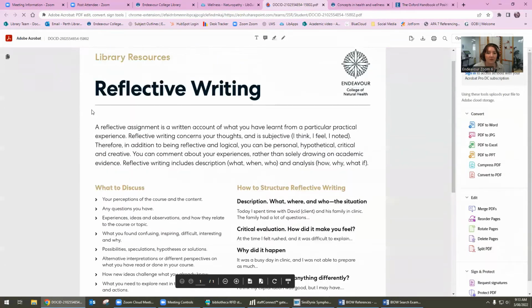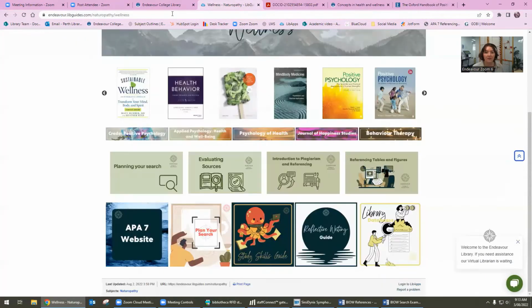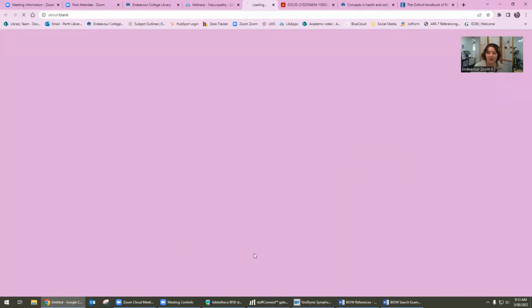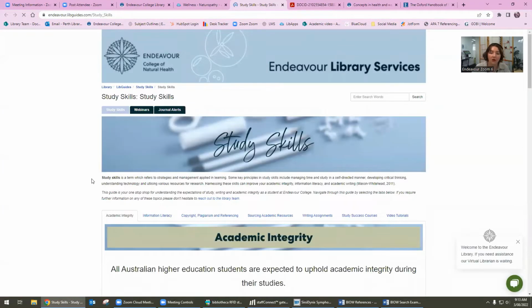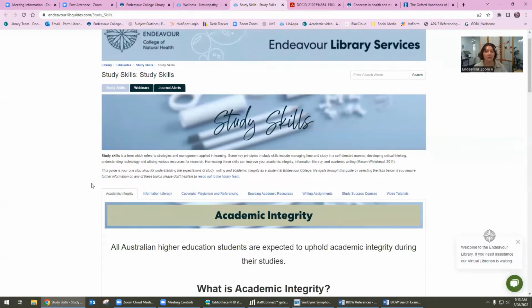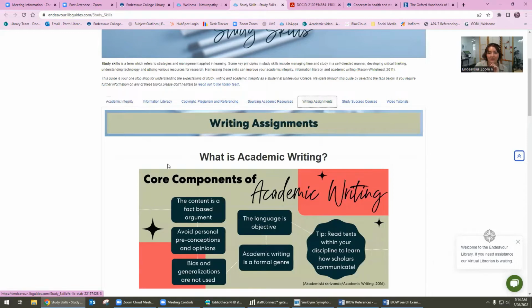If I click on this, it will open up into a little guideline of how to structure reflective writing, what to discuss, etc. And then in this study skills guide, if you find that document helpful, we do have a number of them which cover a range of assignments. So in that little study skills guide, there's heaps of really important information to give you the skills you need as students, including writing assignments.